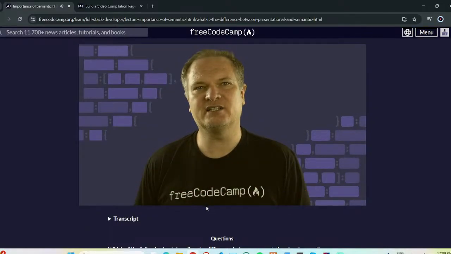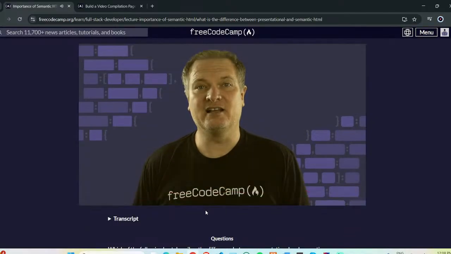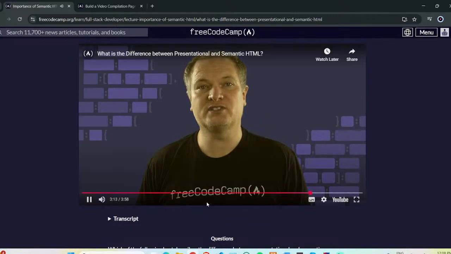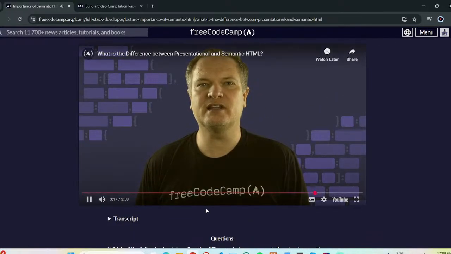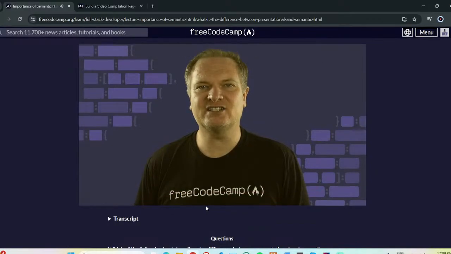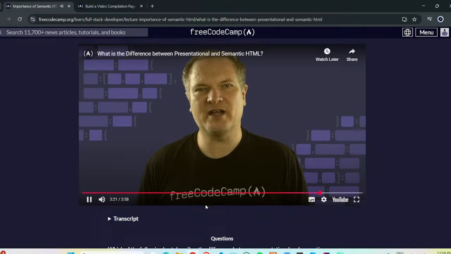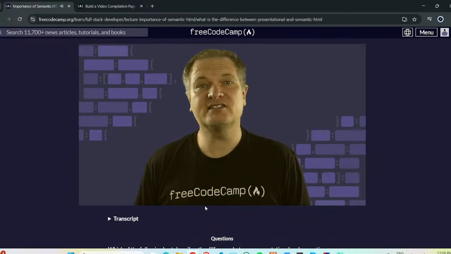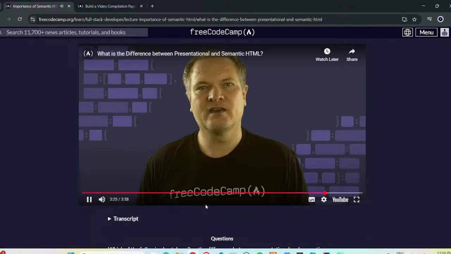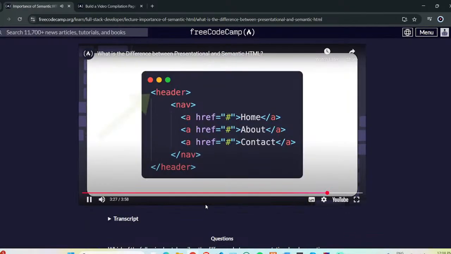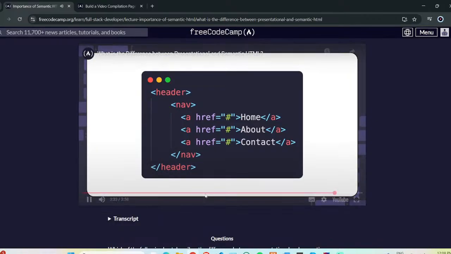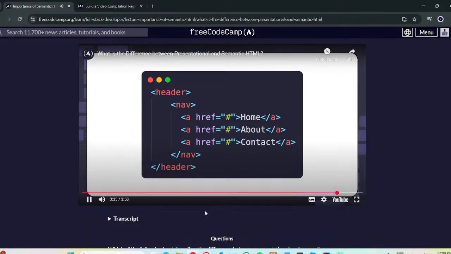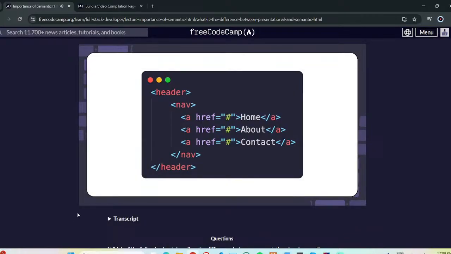Examples of semantic HTML elements include the header element for defining the header of the document or section, the navigation section element, nav, for sections with navigation links, the section element for grouping related information, the figure element for illustrations and diagrams. This is an example of a header element that contains a navigation section element. The semantic elements clearly show their purpose within the HTML structure. There are many different semantic HTML elements.